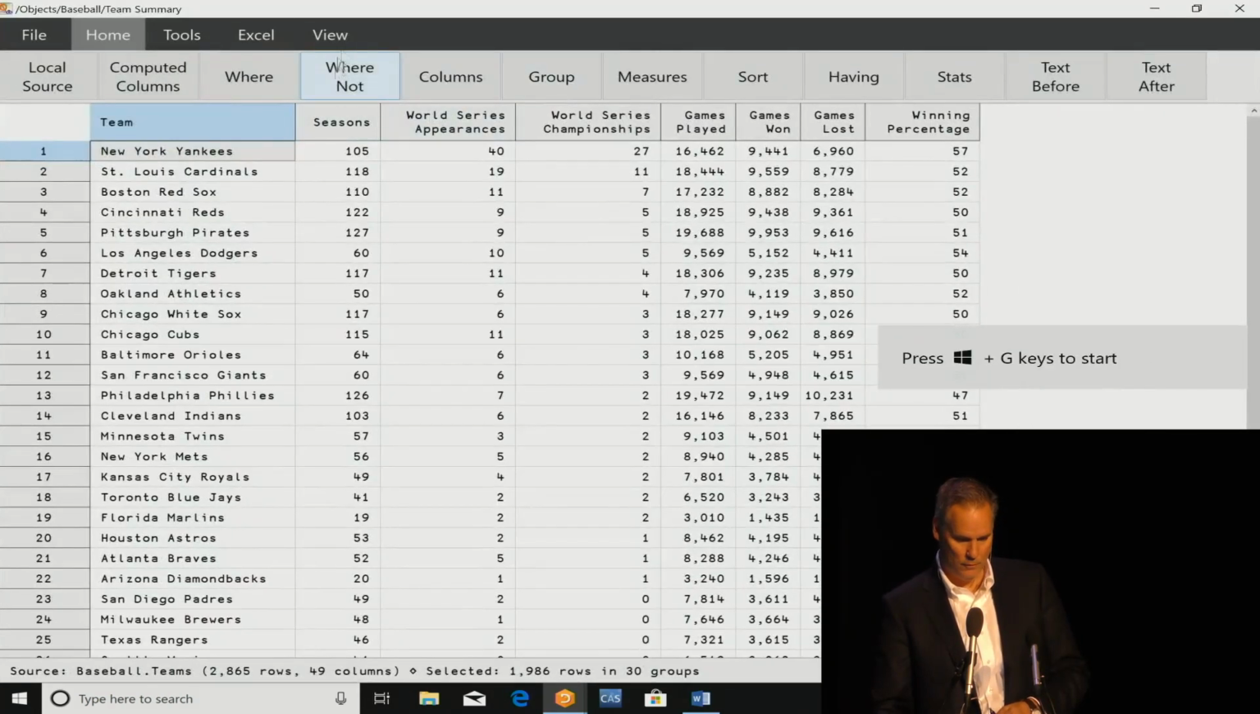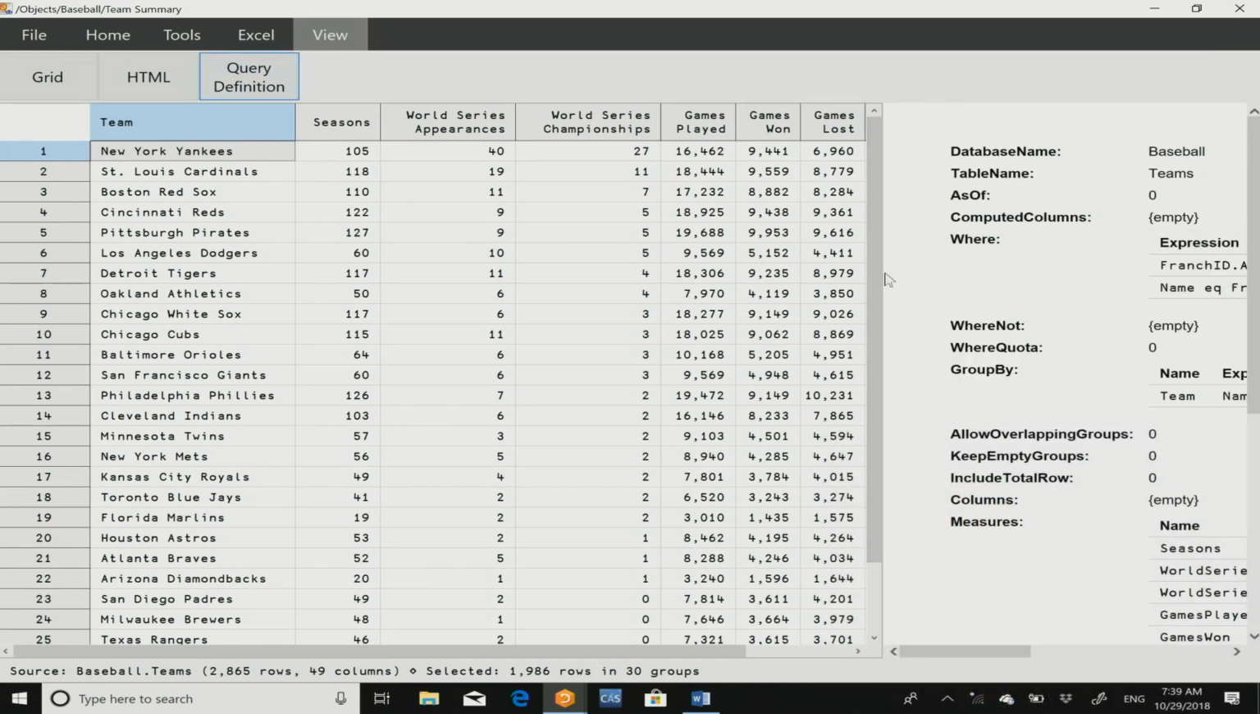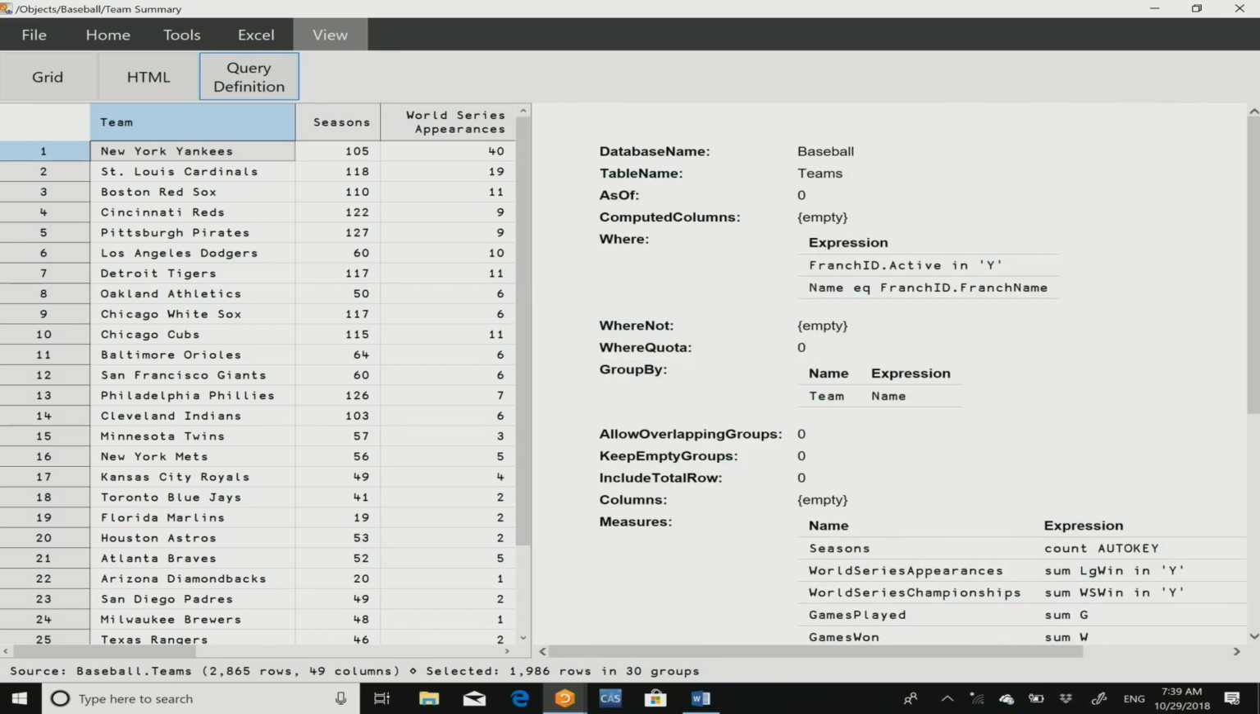Let's take a look at the overall query definition here. So here I have 2 where clauses. Notice that I'm also doing a little dot syntax there in the second one where I'm asking for the name to be equal to the franchise ID dot franchise name. I set up this database with a foreign key, and that's a foreign key at the table pointing to another table to get another column. Then we're doing a grouping by team, and then we're specifying some measures.